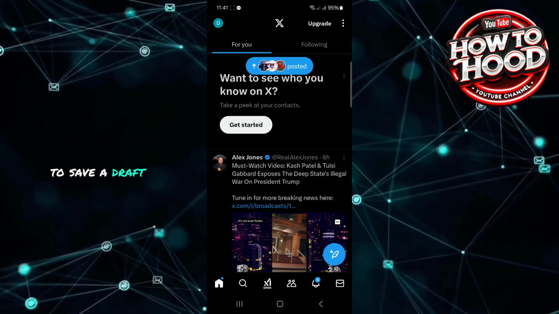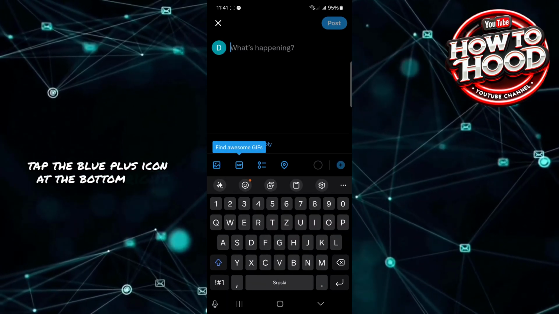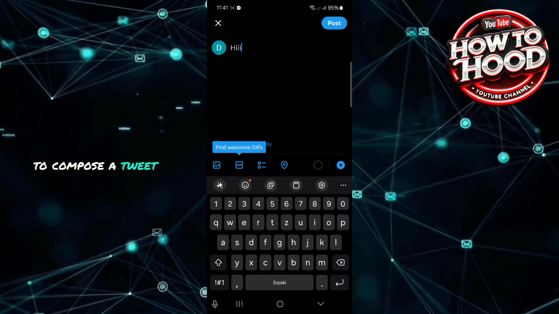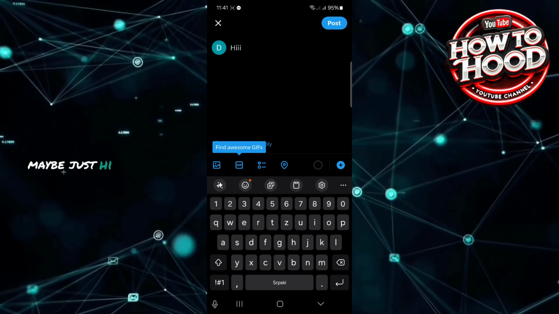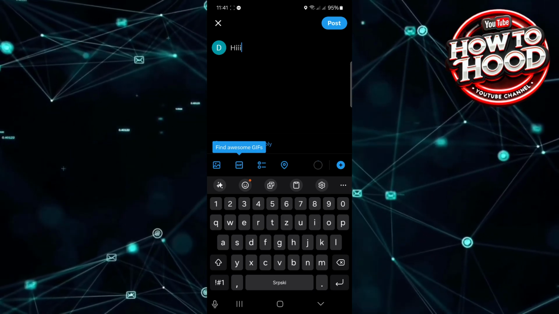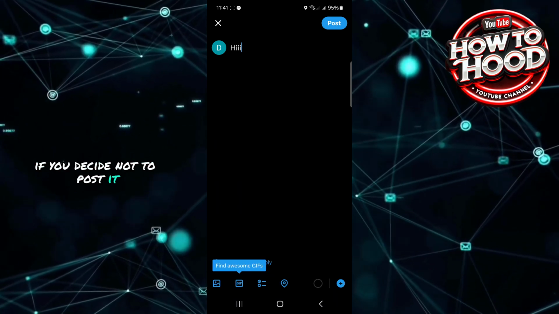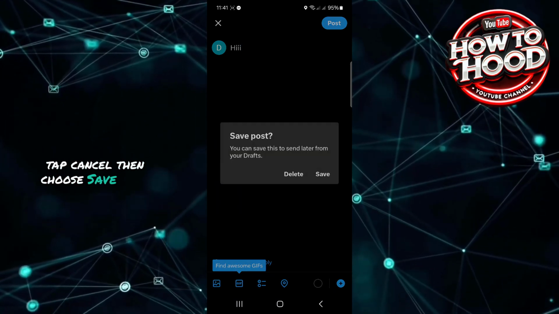To save a draft, tap the blue plus icon at the bottom right to compose a tweet. Type something, maybe just "Hi," or even attach a GIF. If you decide not to post it, tap Cancel, then choose Save Draft.